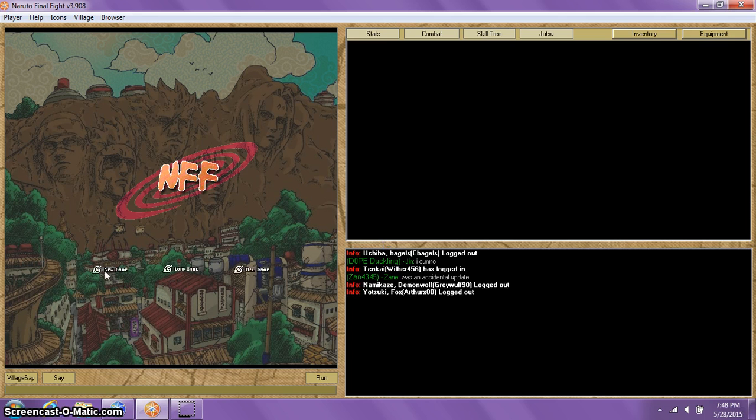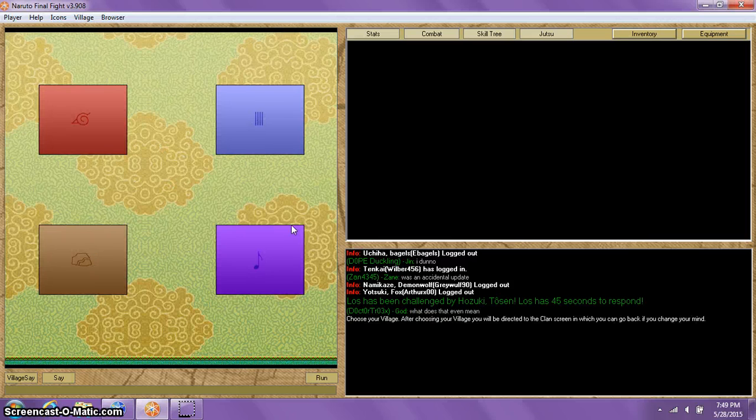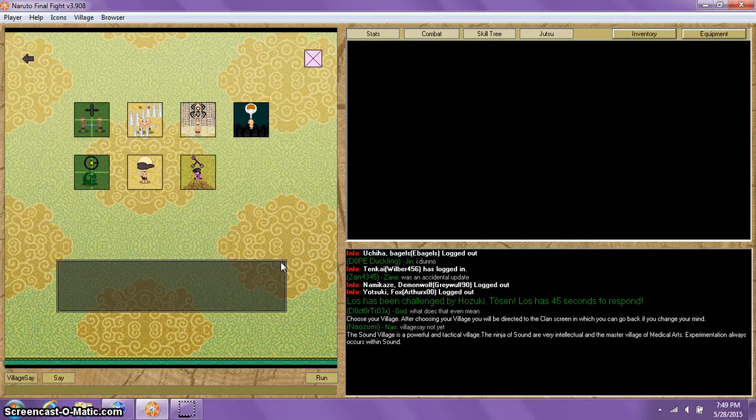Today we're going to do the next two villages, clan explanations, and suggested builds. So I did the Leaf and Rain. Today we're going to do Rock and Sound. And I apologize for not making a video.